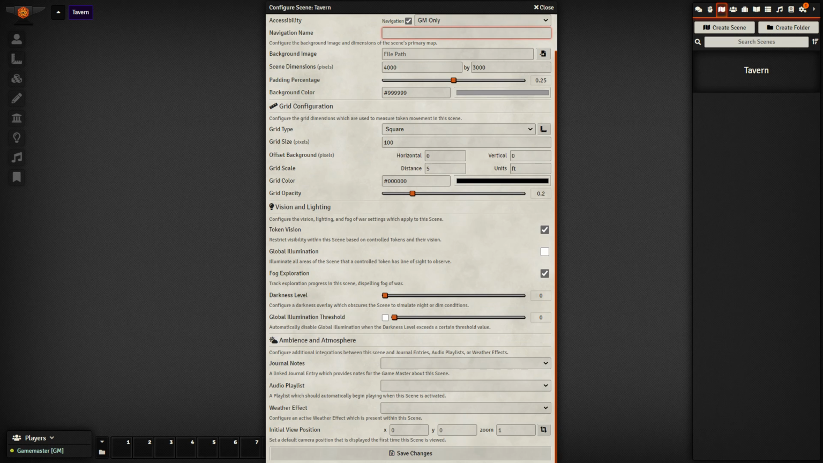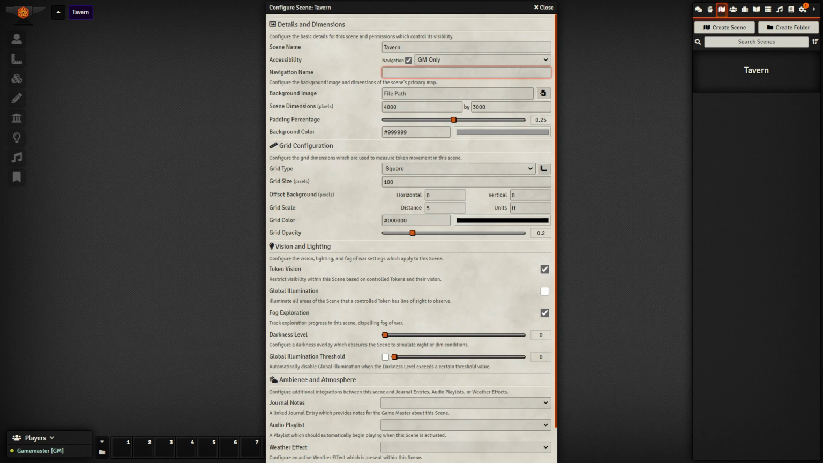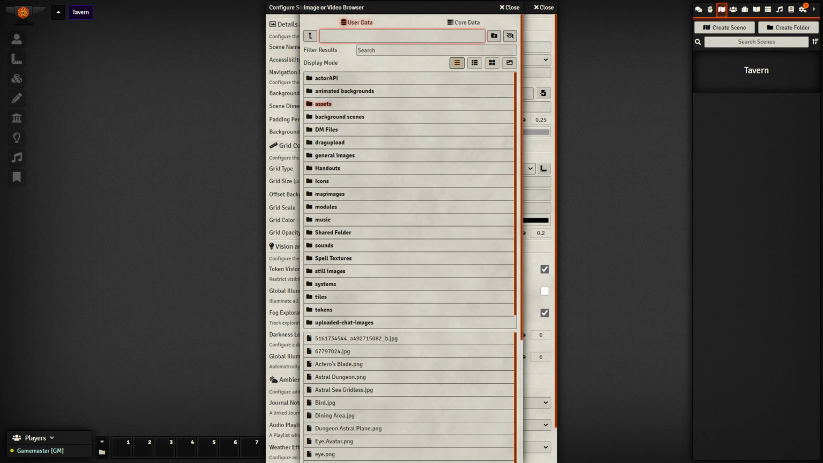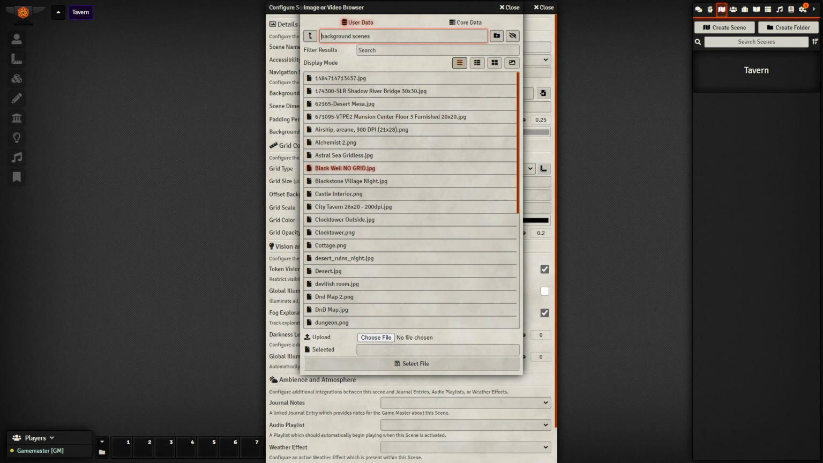And then looking at this, there is a lot here, but it's pretty simple. The first part is just the name. Next is who this scene is accessible to, whether it's just the GM as well as the other players. The name, if it's different, on the navigation tab, which is at the top left there, where you see the name of the current scene, Tavern. And then the background image, which I want to select for the scene right here.